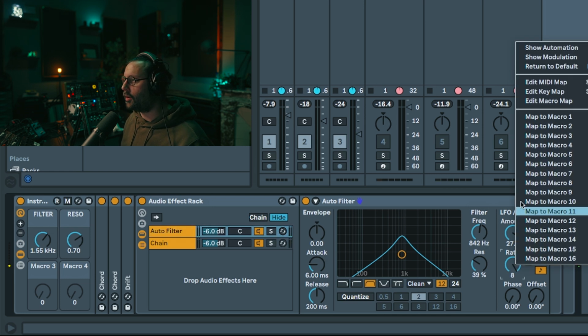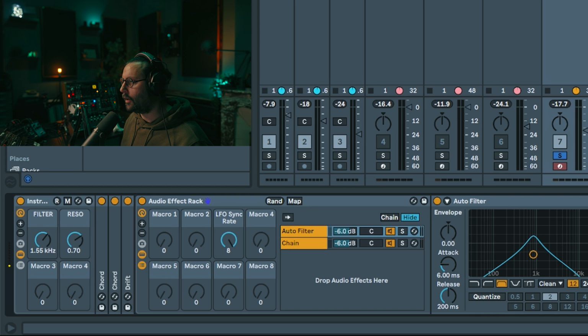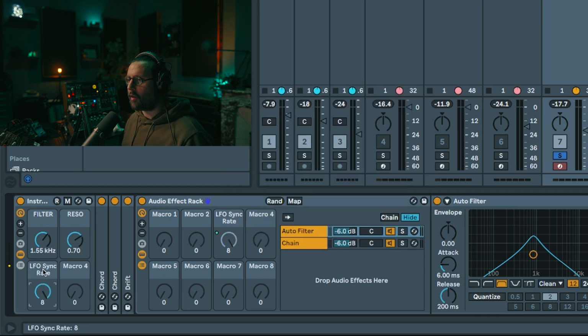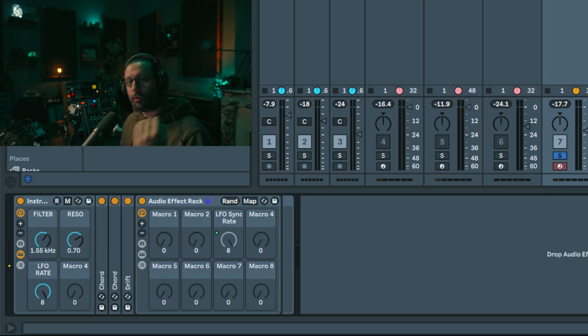Now I want to map the rate on the rack, so I need to map it here, macro 3 and then macro 3 again. So like this you can have direct access to how fast you want your sweeping effect on your filter. Finally, we kind of need to add some spatial effect, which is gonna obviously add a bit of movement, but put it into a bigger space as well.